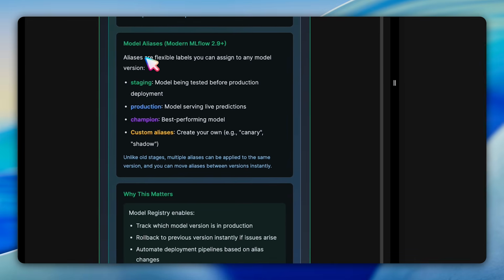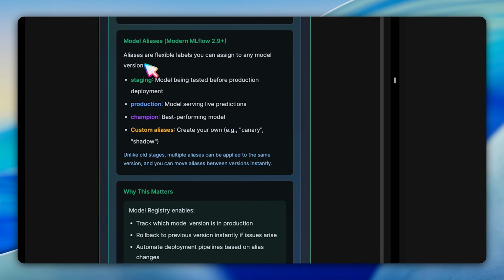The model lifecycle has 4 stages. None, which is the initial state when a model is registered. Staging, where the model is being tested before production deployment. Production, where the model is serving live predictions. And archived, for deprecated models kept for reference.